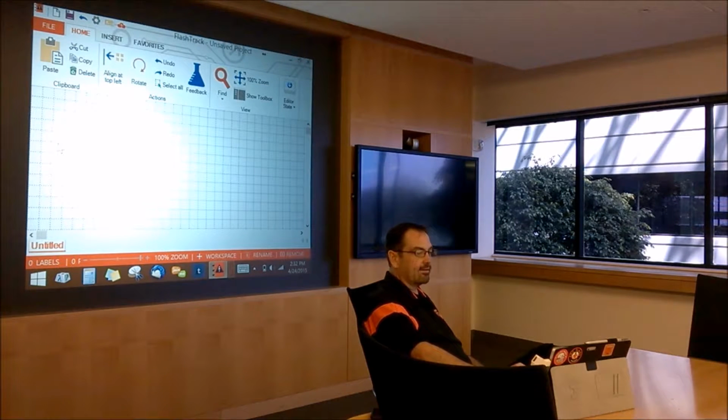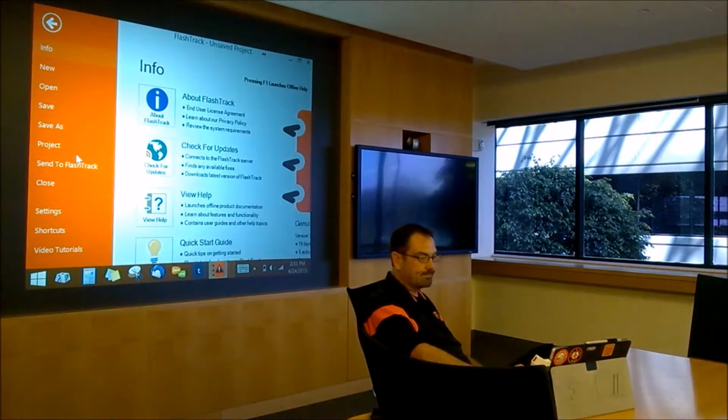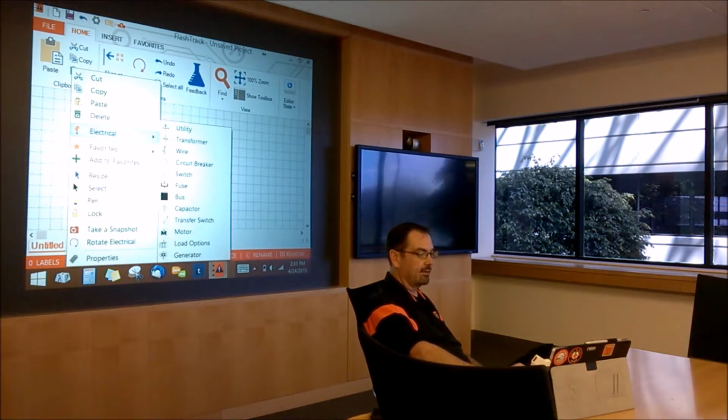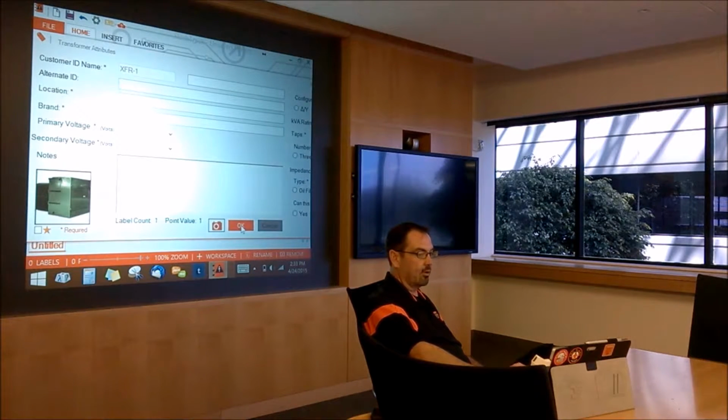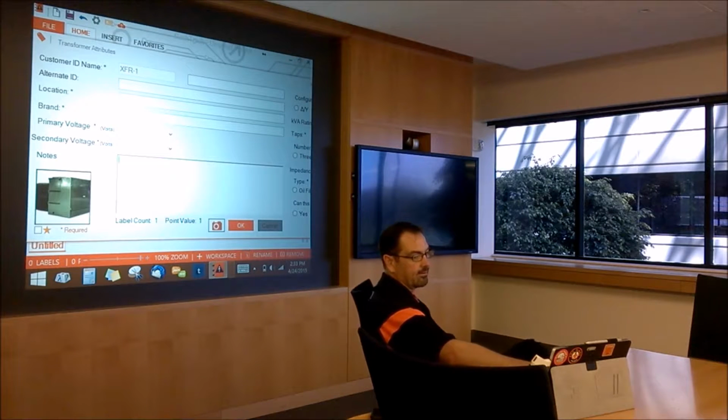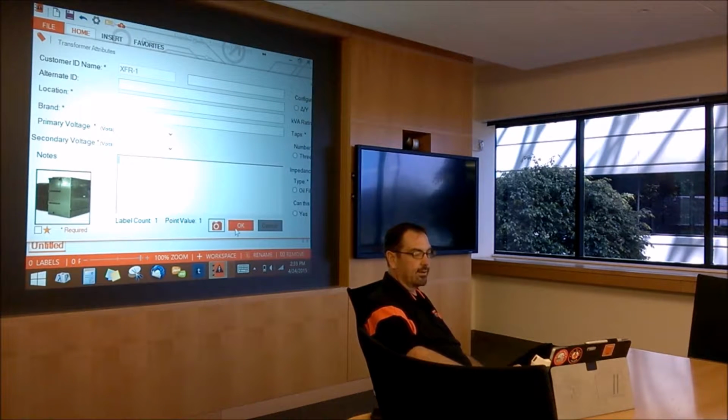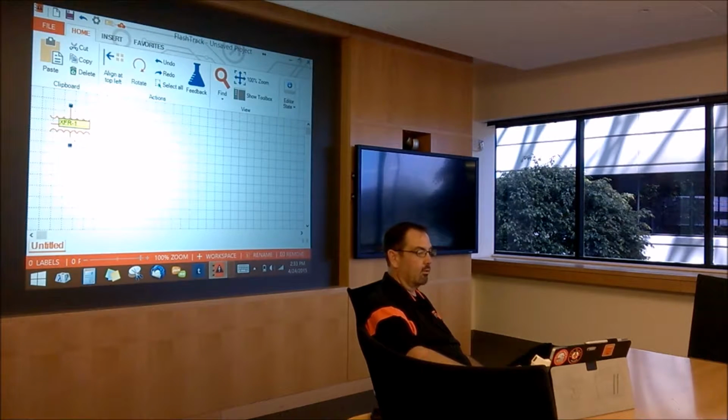There's no toolbox on the side of my FlashTrack because I decided I wanted to get rid of it, as that's an option in the back end. I just right click and there's my toolbox right there. Drag and drop the icon on the screen. A box pops open with all these attributes that require you to fill out, and once they're all populated, the icon will change from orange to black.